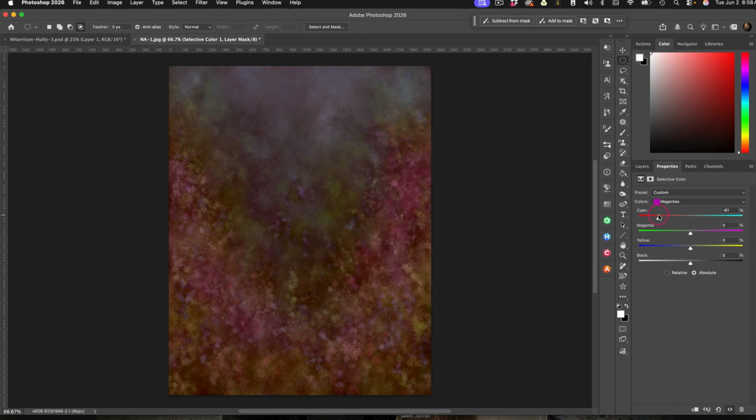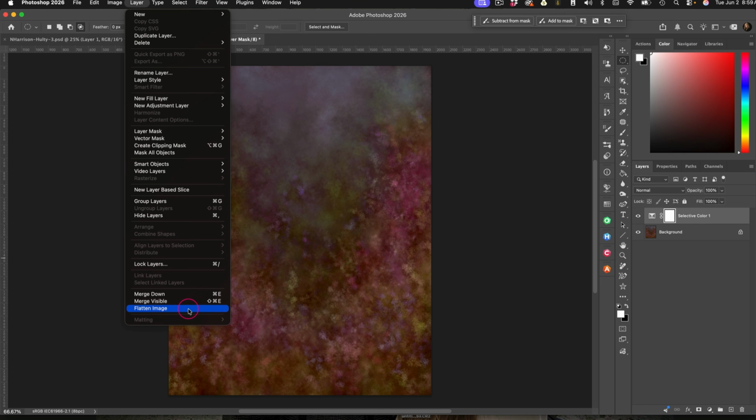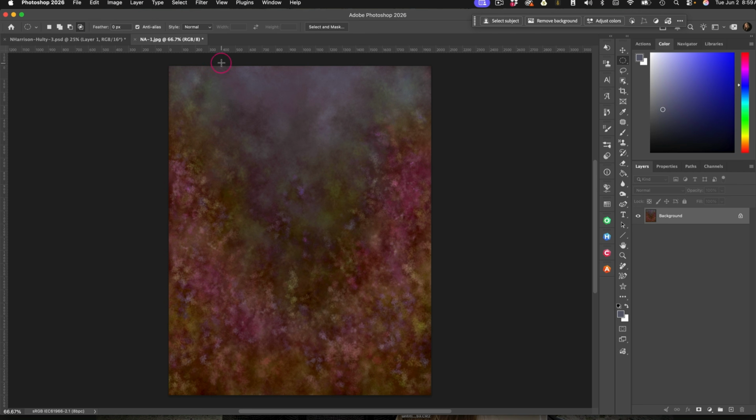So this is making it a little bit better. Can add some more magenta in, which will increase our pinks. And you know what? That's definitely good enough. You just want to kind of enhance everything and make it pop a little bit more.